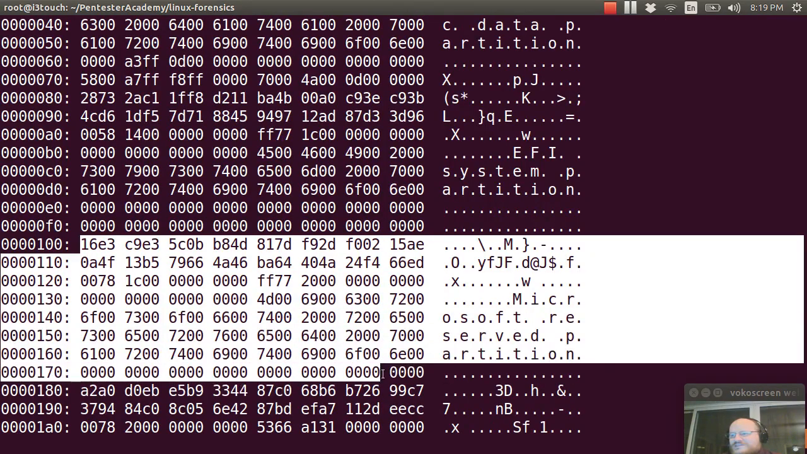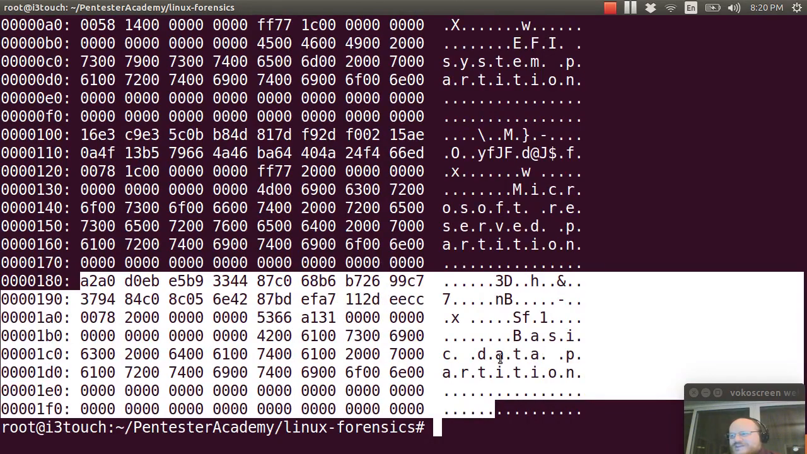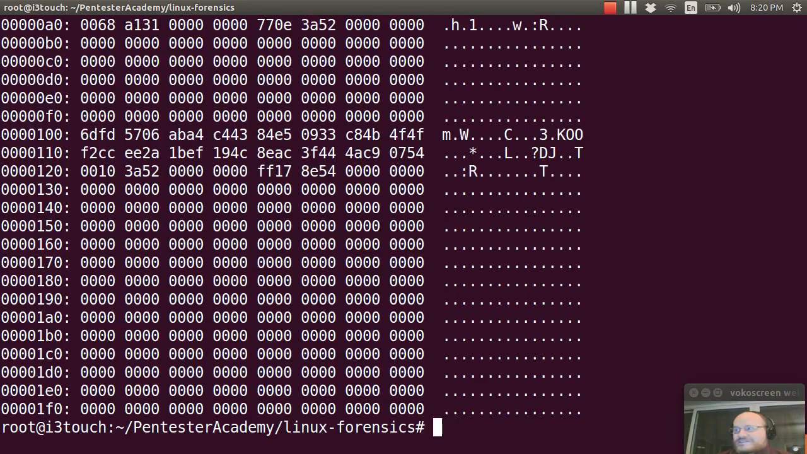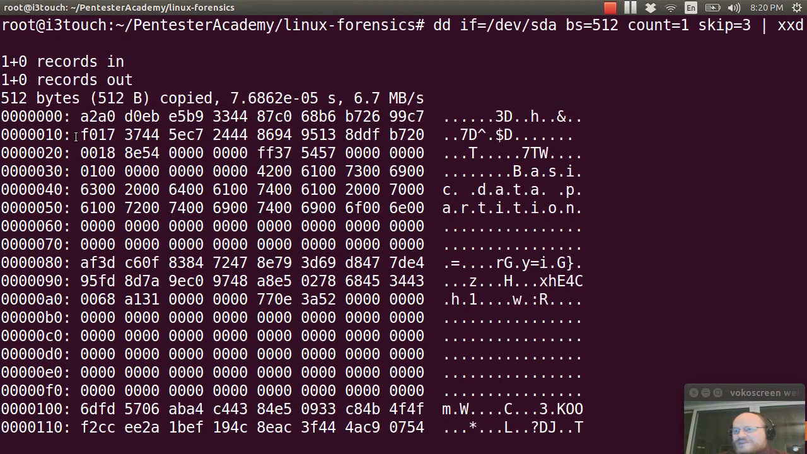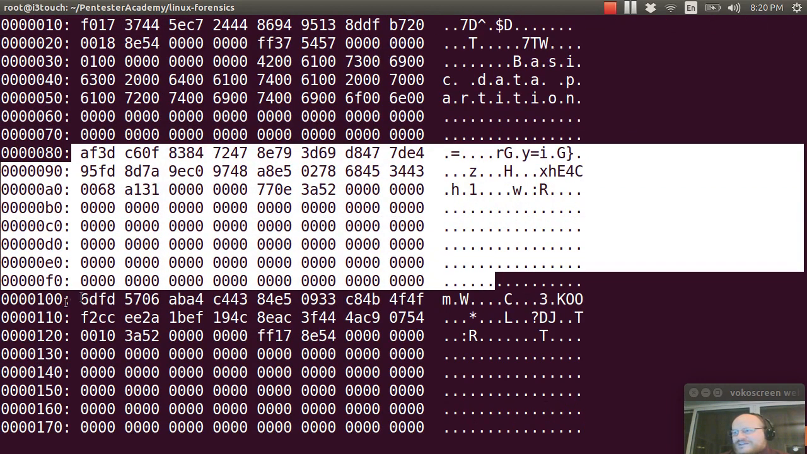Here he is. Microsoft Reserve partition. And finally, in this sector, I have a basic data partition. This is continued into the next sector. So I can skip 3, and I should have 3 entries. Here's the first entry, the second entry, and the third entry.